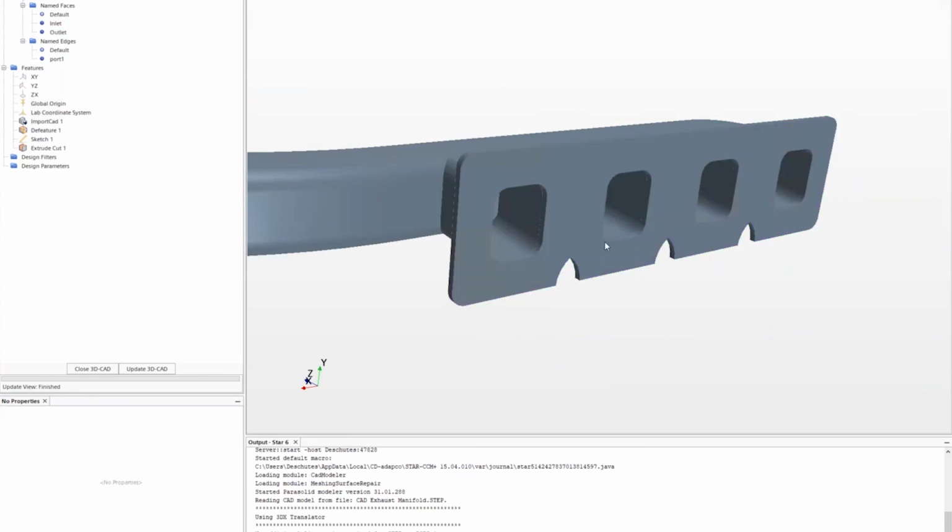I would recommend going through and doing the other 3 of port 2, port 3, port 4, but in the interest of time, we'll just leave it at that.